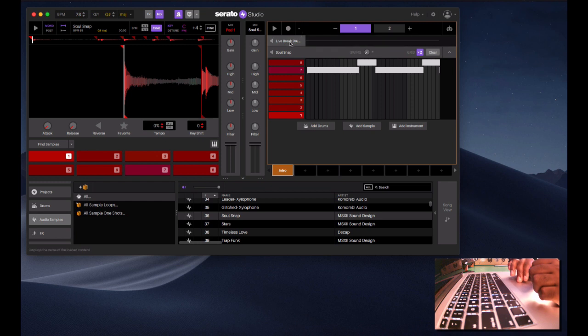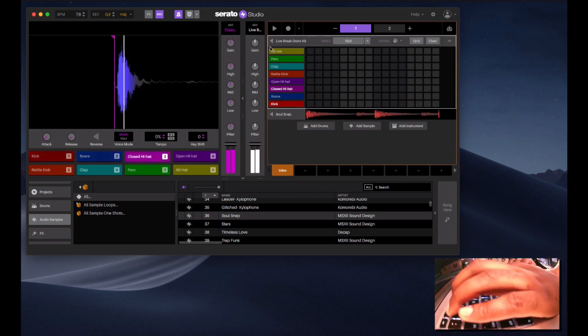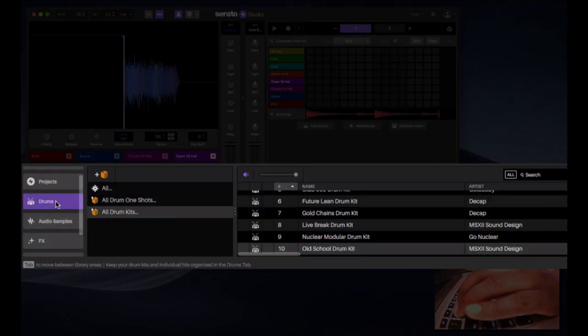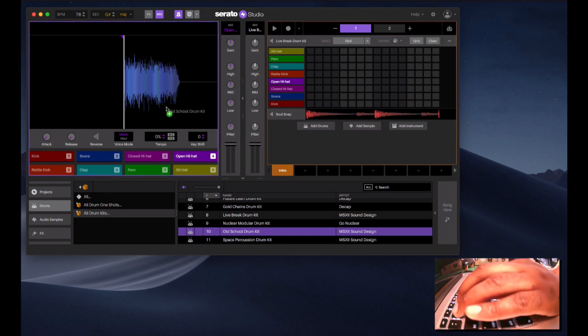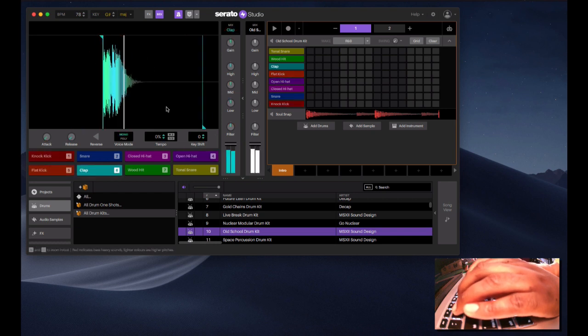So I could go ahead and quickly just add some drums. I click up here where it says live drum break, which is another kit, which is dope. But let's say I wanted to use a different kit. So I just go over here where it says drums, drum kits, and choose whatever kit I want. Let's go to old school. Yeah, I like old school.